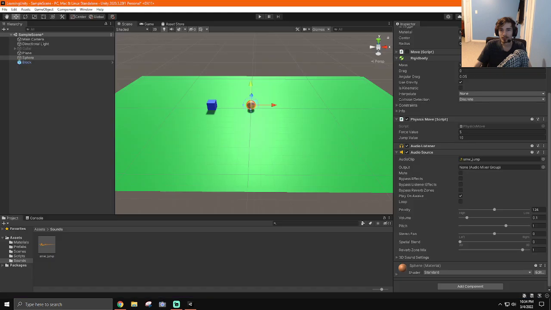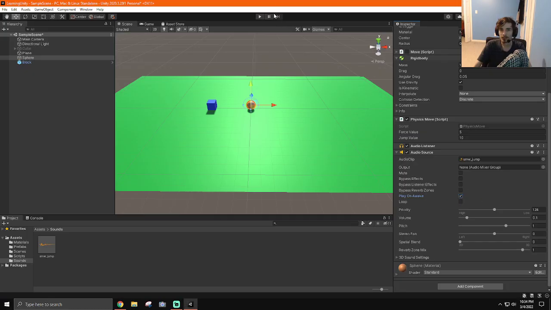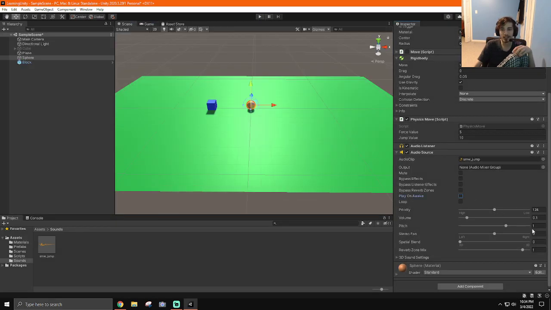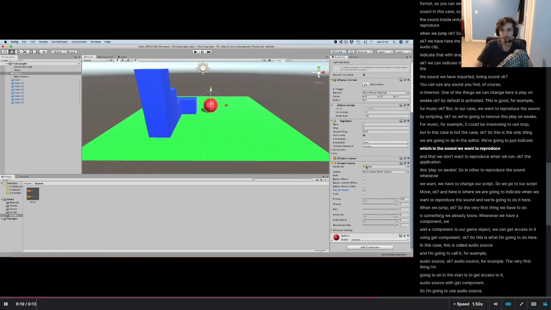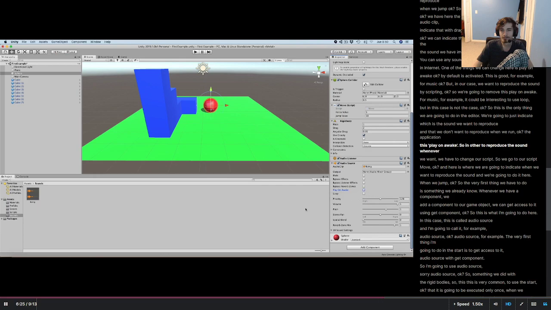So we are going to disable play on awake. By default, for music, for example, it could be interesting to use loop, but in this case, it's not the case. Wait, it does actually play. And that is very soft, so let's do 0.5. This is the only thing we are going to do in the editor. We are going to just indicate which sound we want to reproduce and that we don't want to reproduce it when we run the application, on awake.